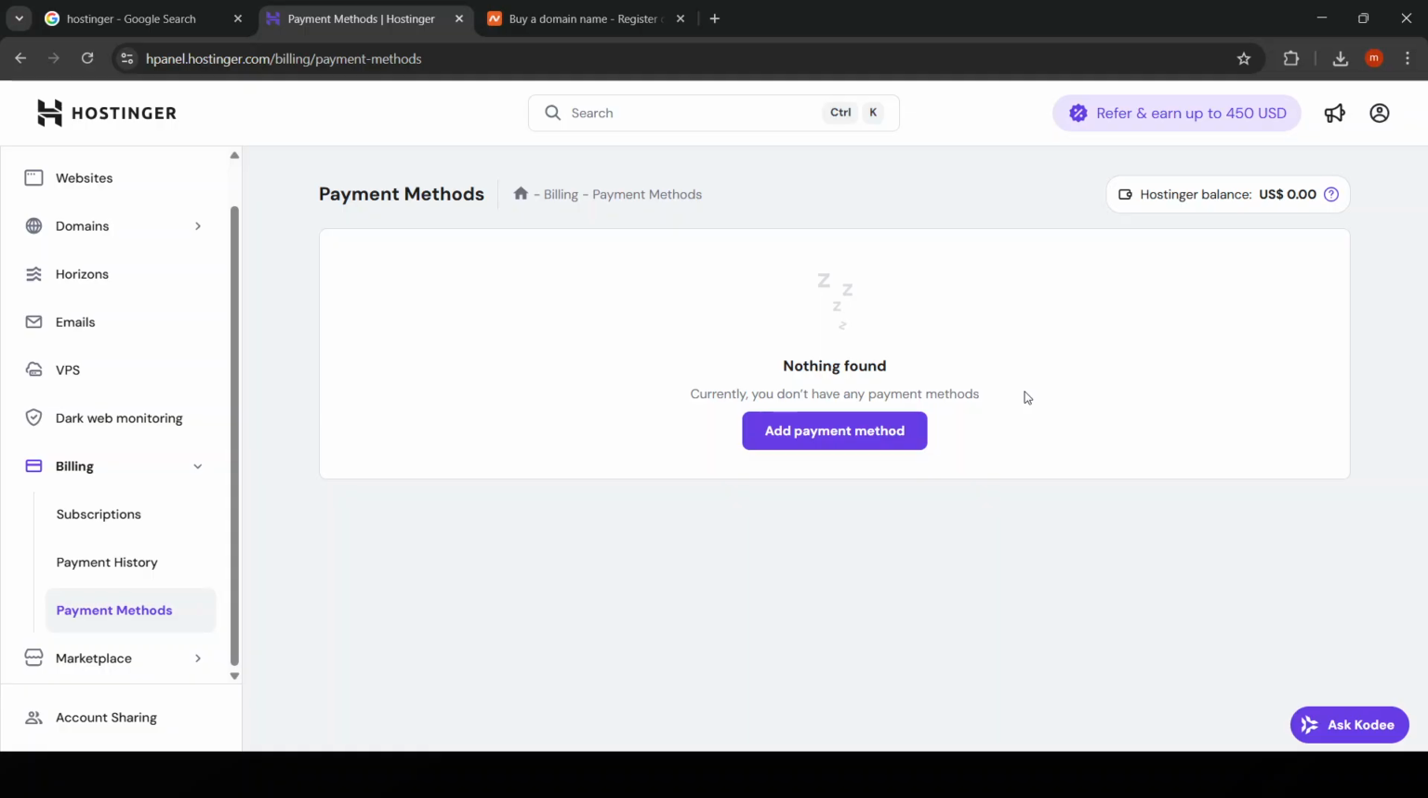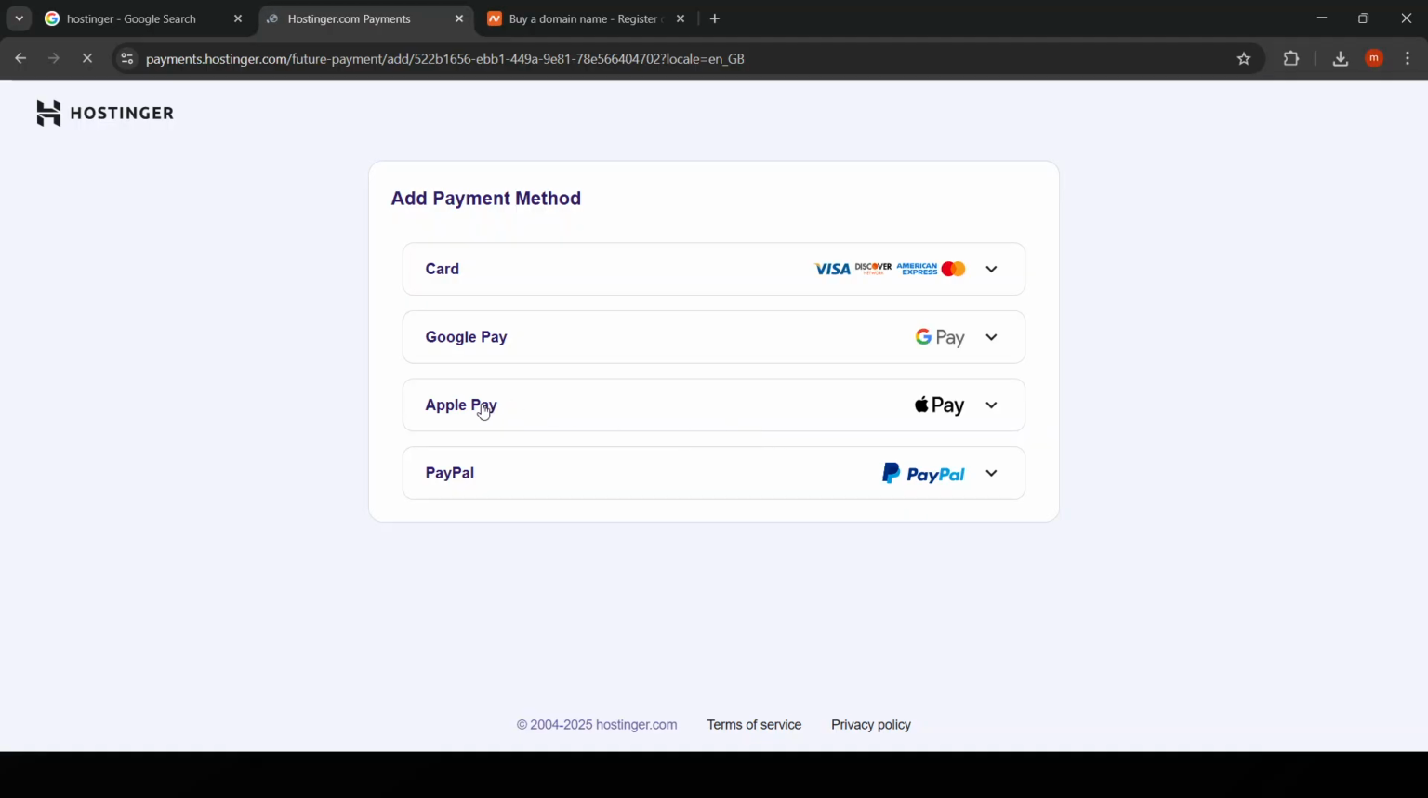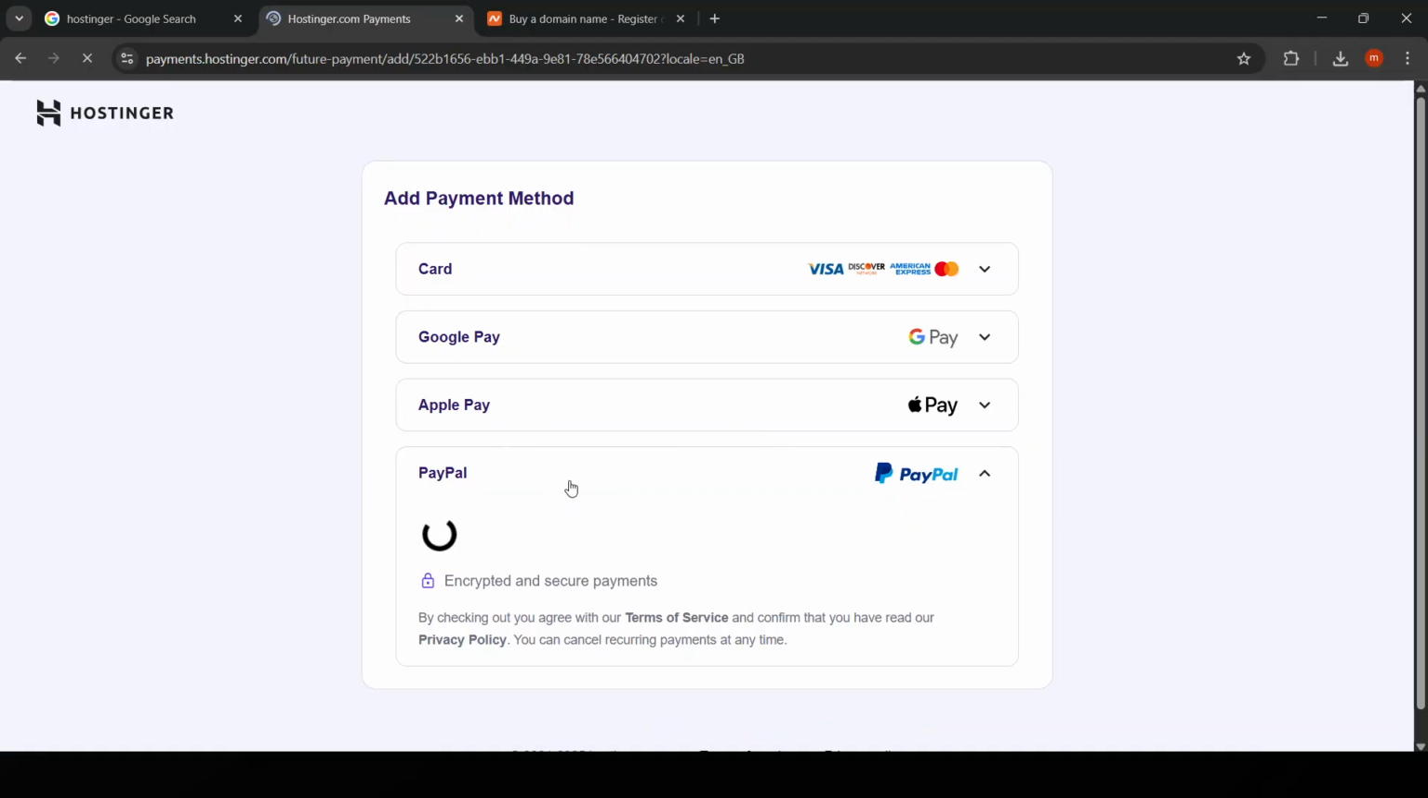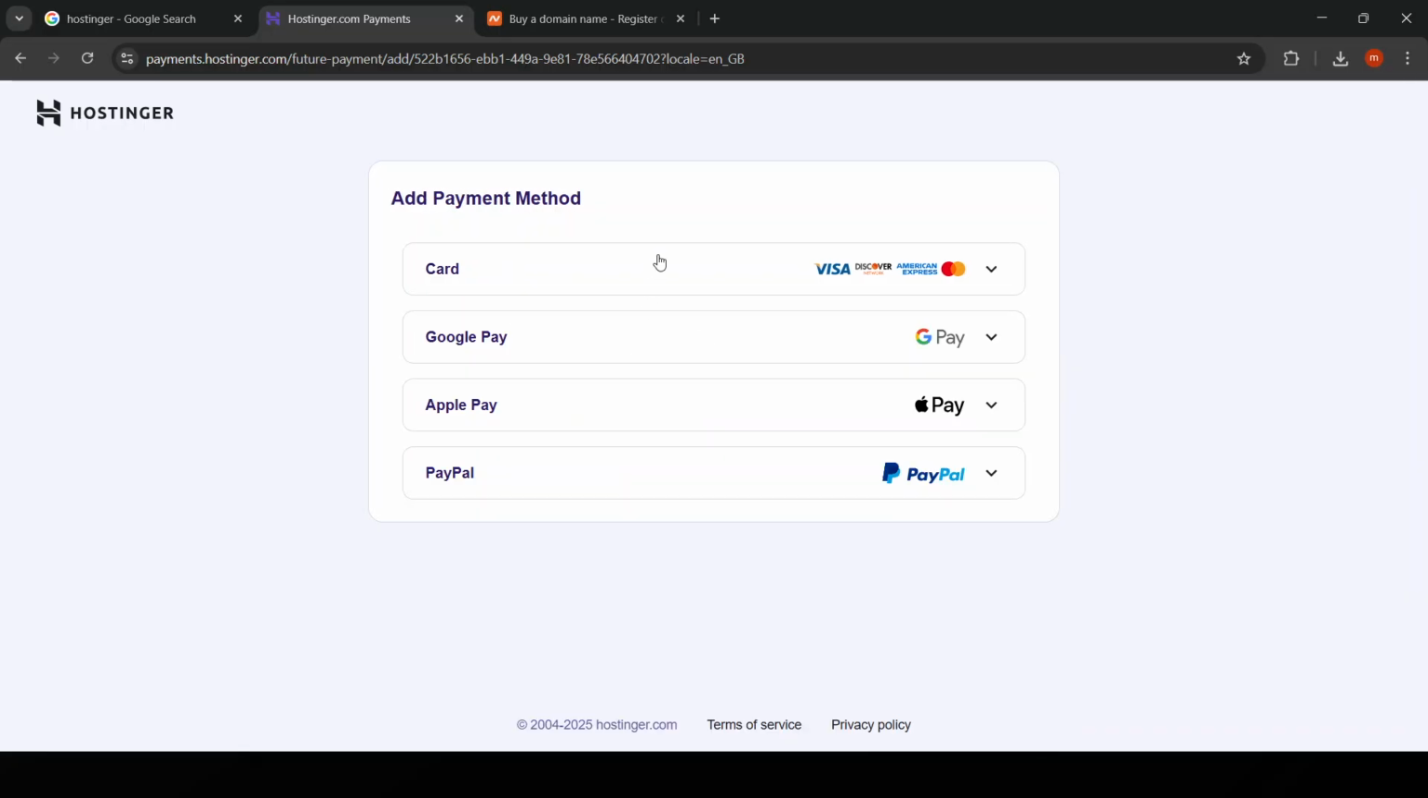To add your new payment method, there should be an Add Payment Method button clearly visible. Click on it, and you'll be prompted to enter your payment details. Hostinger lets you choose from a variety of payment options, including credit cards and services like PayPal, which accommodates personal preferences as well as different financial situations.